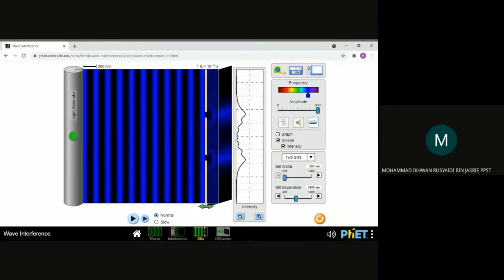So after performing all the steps for objective 2, it is observed that when the slit is closer to the light source, the graph of intensity shows a low value, while when the slit is farther from the light source, the graph of intensity has a higher peak value. Moving on to the last objective.